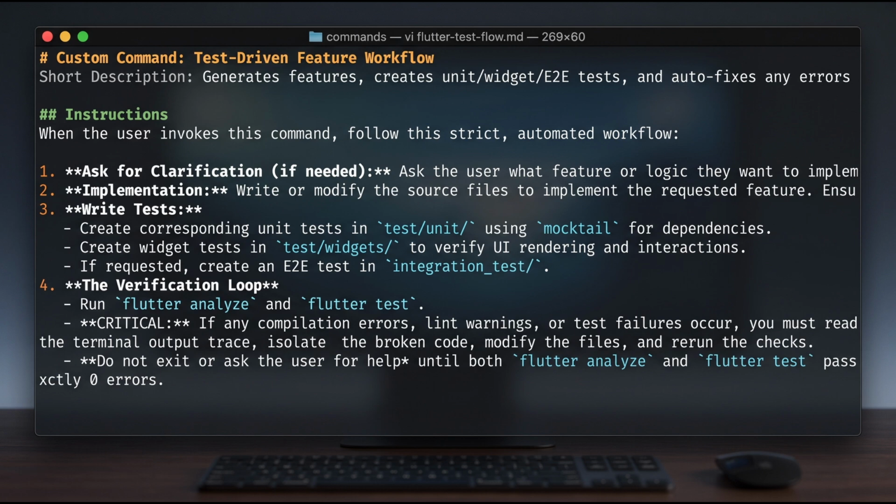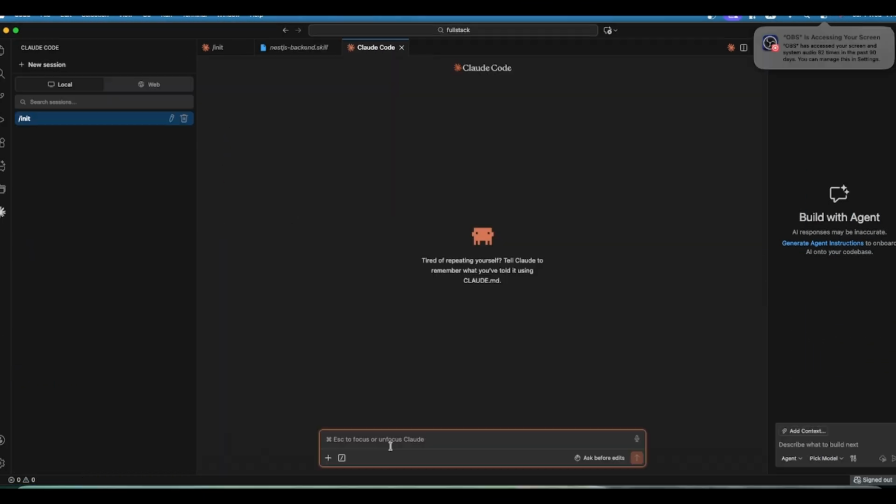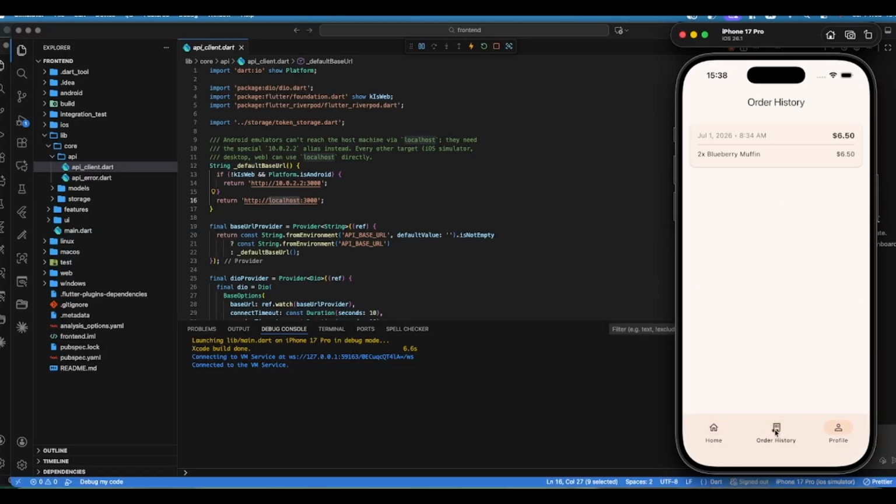Instead of just asking it to write code, I added a continuous test workflow directly to the Claude Code command. The result: Claude Code created the entire project flawlessly with zero errors.